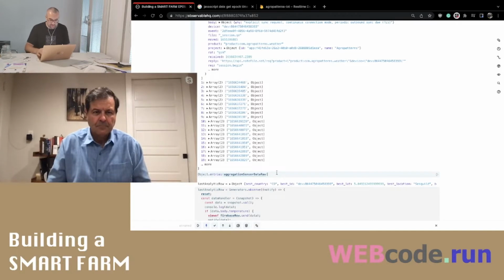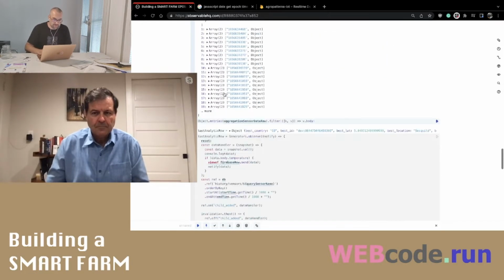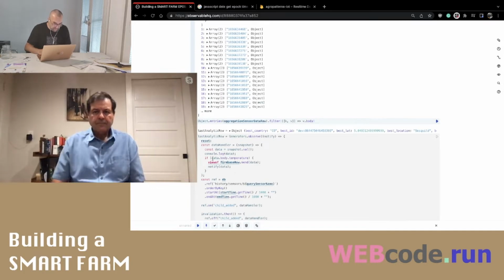So we've got the entries, we want to filter, and the entry comes in as an array of size 2 with a key and a value. And we want to filter based on the value's body. The value body has a temperature. So we did it here by data.body.temperature. So that's all we need to do is say it like that.